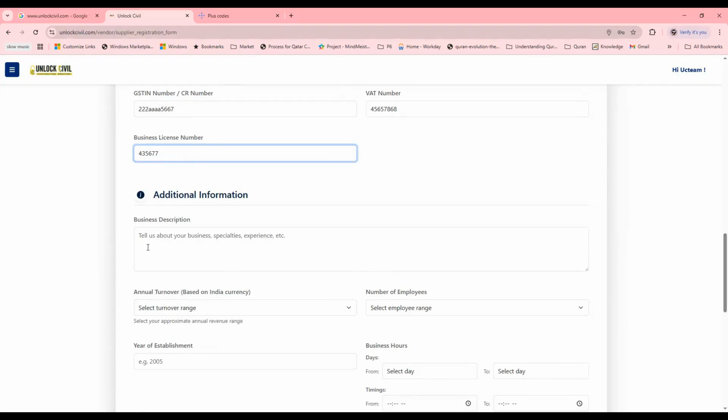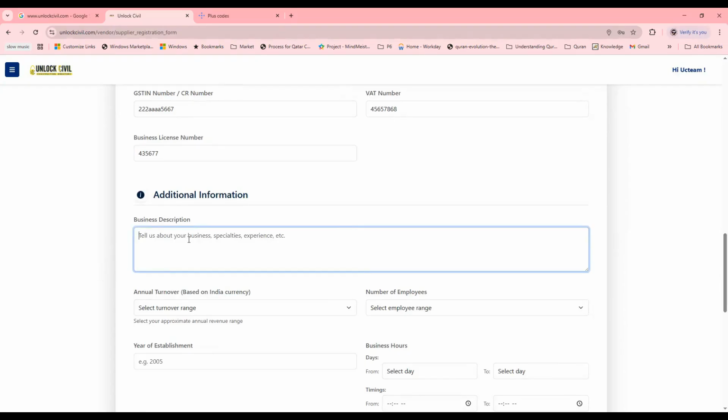Once this is complete, your business profile will look more professional and build trust with buyers. Now comes the additional information. This section helps buyers know more about your company and working hours. In the description box, write a short introduction about your company. For example, ABC Company has been delivering quality cement for 15 years, serving builders and contractors across India.